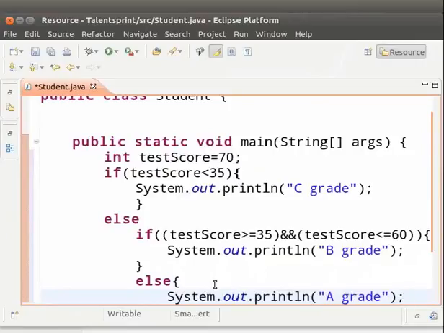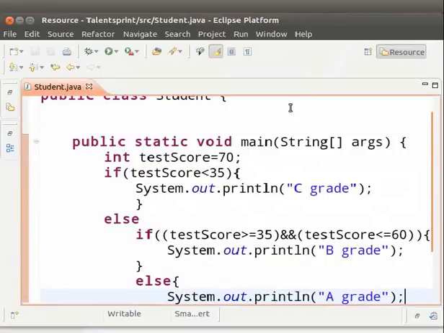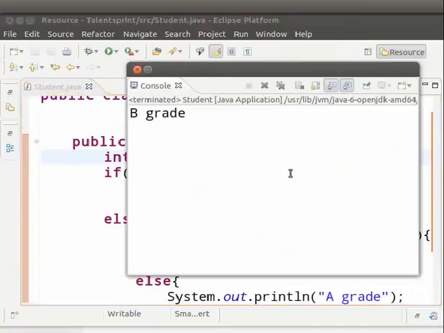Now let us save and run this code. We get the output as A grade. In the program, the student's test score is 70. So the output will be displayed as A grade. Now let us change the test score to 55. Now save and run this program. In this case, the output will be displayed as B grade.